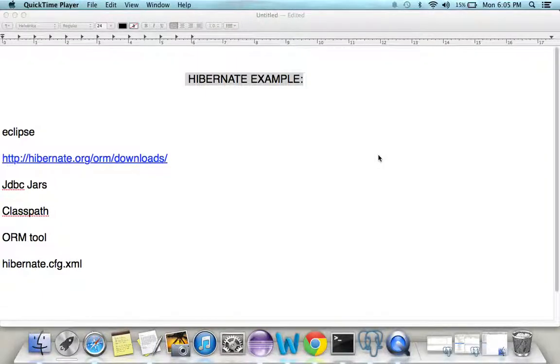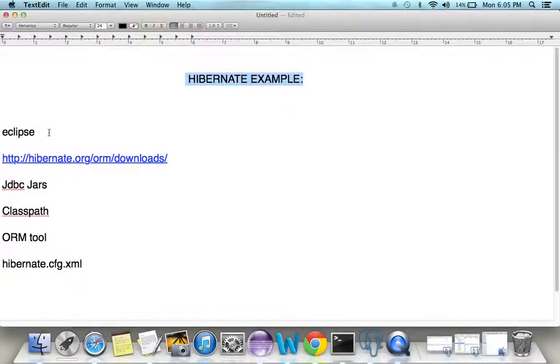Hello everybody. Now we are going to see an example for Hibernate. For Hibernate, hope you have configured Eclipse perfectly to run Java applications. Once it is done, just download the jar files from here.